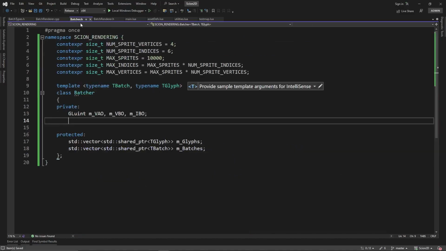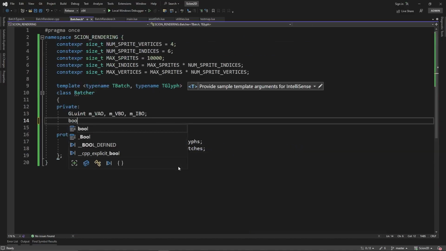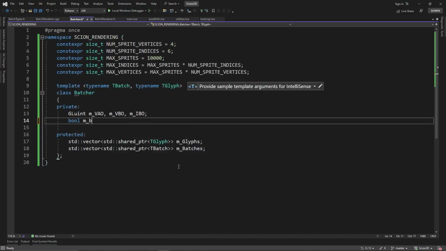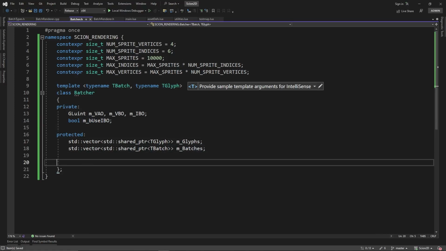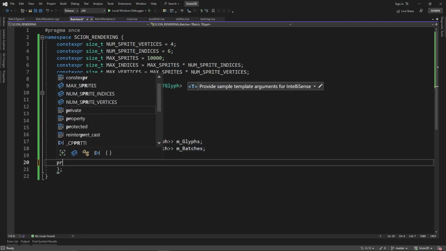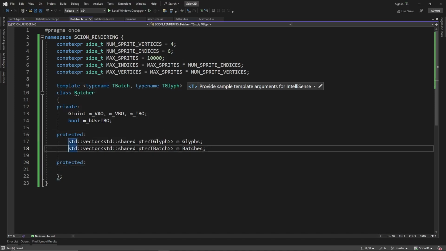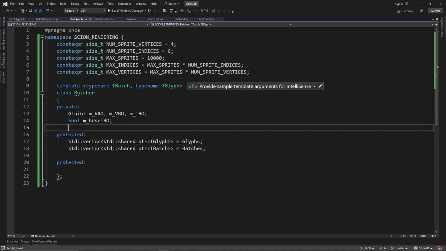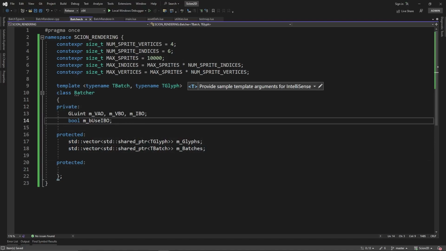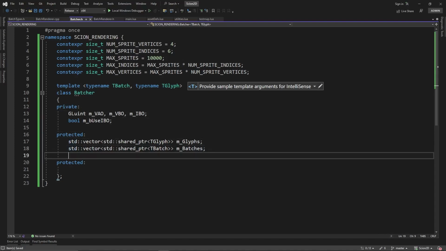So we're going to actually in here have another little bool, and we'll just say mb use IBO. Okay. And we're also going to have some protected functions as well. So protected, and these are our variables that are protected. The other ones we'll leave private because we don't want them to be able to set them inside of the child class. We will want them to get them, but we won't want to set them, okay?